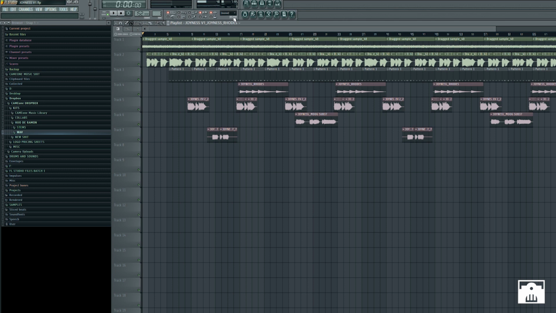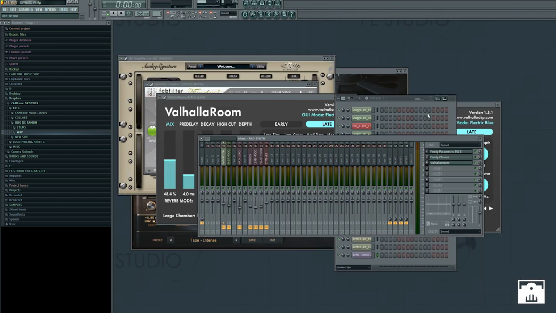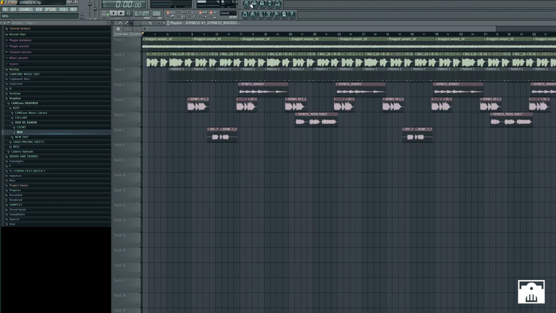So yeah, when I hear this, I picture you or someone sitting in the car driving down the freeway trying to get away from something, like a scene from a movie. So let's close this down, close all the plugins, and we'll start with the first element.